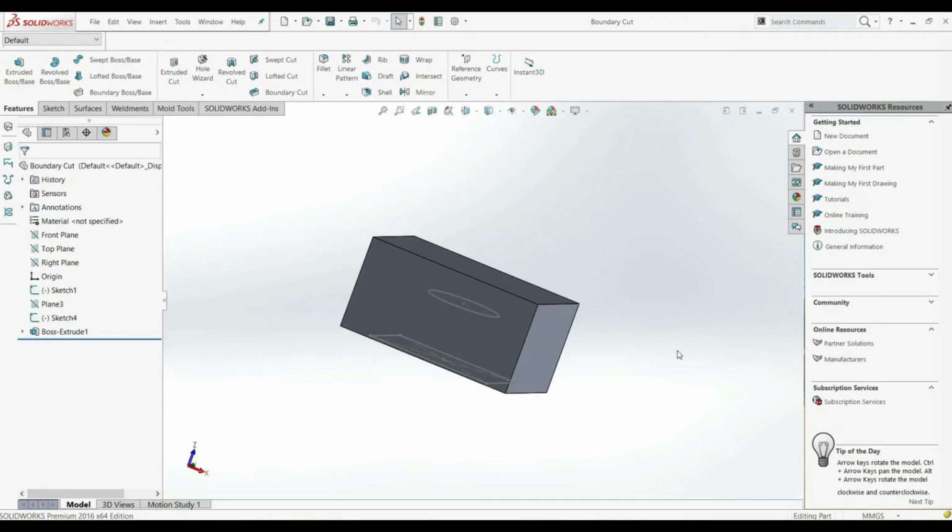In this lecture, we're going to show the boundary cut tool. Boundary cut tool is the same tool as boundary boss, but except adding material, we're going to cut material between profiles in two directions. So here we have this solid feature, and we have two sketches.